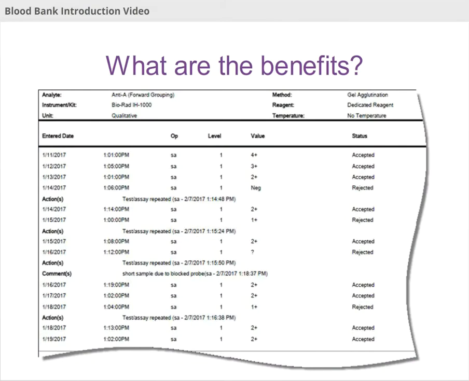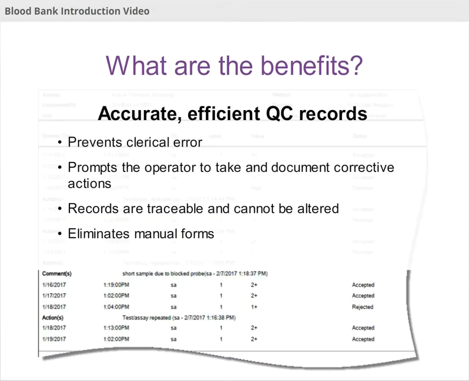It also helps you manage your QC records accurately and efficiently. For instance, as you enter data, it alerts you if a result is unacceptable and prompts you to add your corrective action. Doing so prevents clerical errors and promotes consistent documentation. Records are traceable and reliable because they always include the user, the date, and the time. Plus, everything is digital, so no more manual forms.